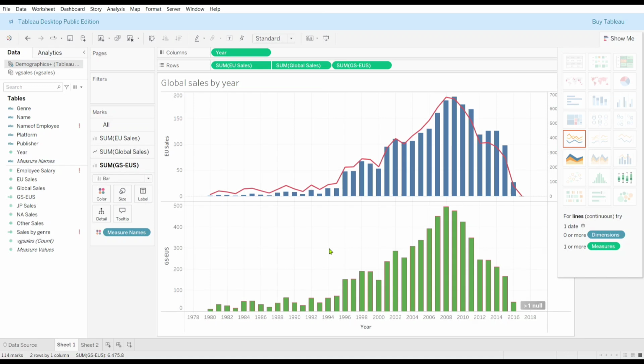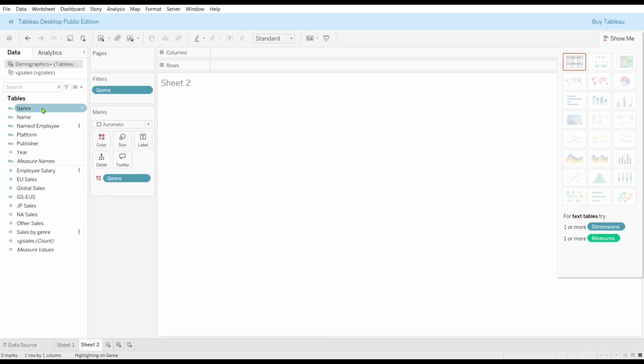Now to create a parameter. Let me open a new sheet. So here you can see genre over here. Right click on it, create a parameter. You have to give a name for this parameter. You can give any name. In the manual, as I have said, I'll do like that. They have given select genre.